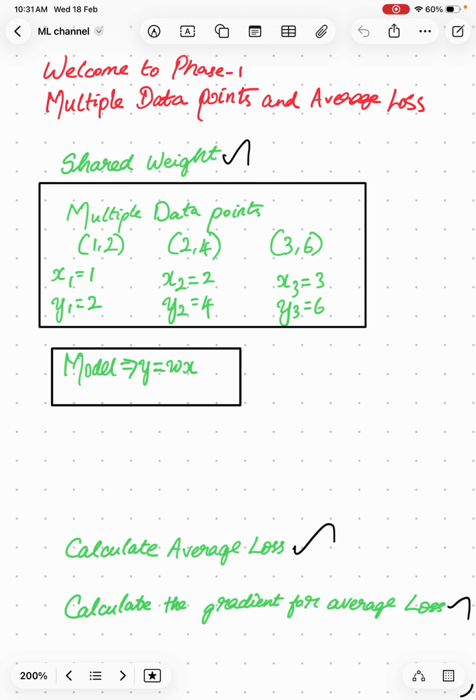In this video, we'll be starting phase 1 where we will be looking at multiple data points. In the previous video, we just took one data point and we tried to calculate the weight for that model, which is y is equal to wx, by performing 3 iterations and taking a learning rate of 0.3. So now in this video we will have a shared weight. All the data points will have a shared weight, but we will take multiple data points.